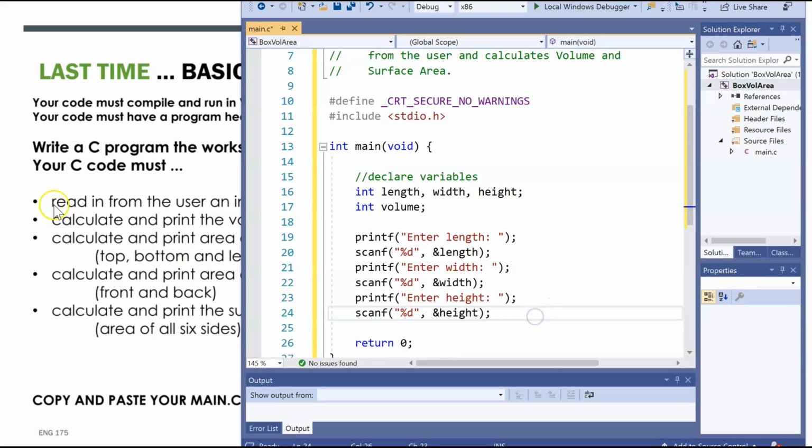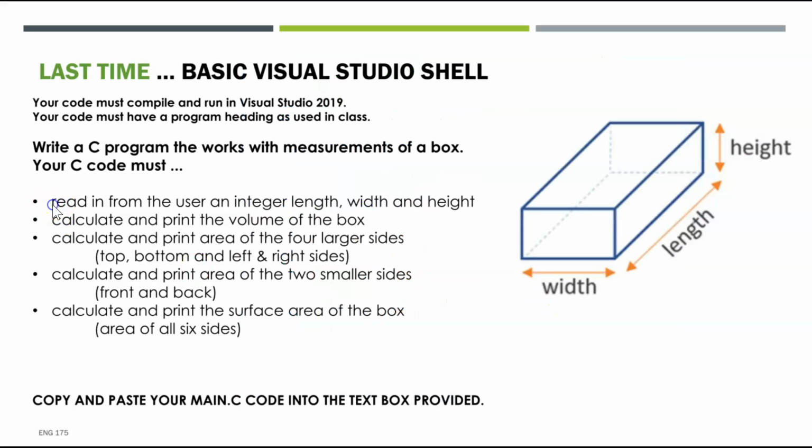Okay, so we're done with our first line of pseudocode: read in the length, width, and height. And that's the purpose of pseudocode. We want it detailed enough so that when we transfer it into the C programming language, we're ready for the next step. We want it to be that detailed.